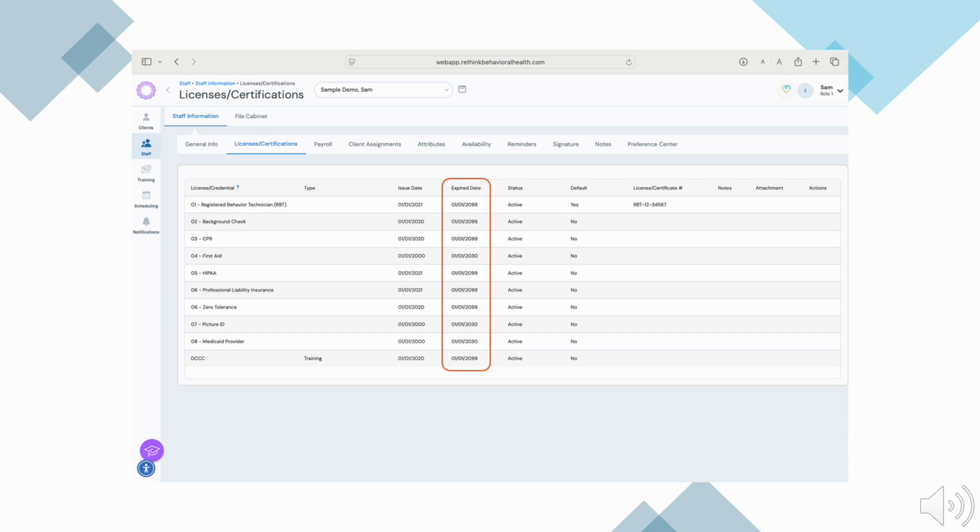Now, here's how this works. Rethink will automatically flag a document 30 days before it expires. You'll also get a notification in your Notification tab. It is your responsibility to make sure these documents are updated. Our admin team will reach out as a courtesy reminder, but ultimately it's on you to submit your updated documents.